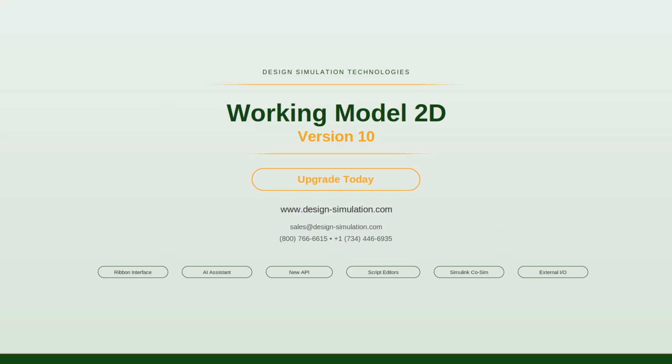Version 10 is the biggest leap forward in Working Model 2D's history. A modern user interface, a powerful new API with Python support, built-in script editors, direct connections to Excel, MATLAB, and Simulink, and an AI assistant that lets you build simulations by simply describing what you want. Whether you're upgrading from a previous version or discovering Working Model for the first time, V10 is the most capable and accessible release we've ever made.